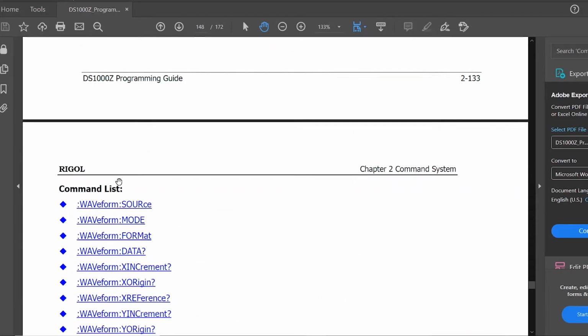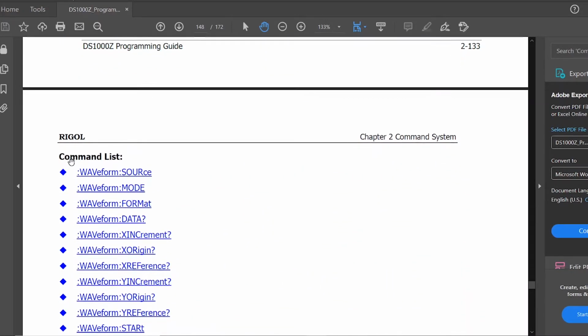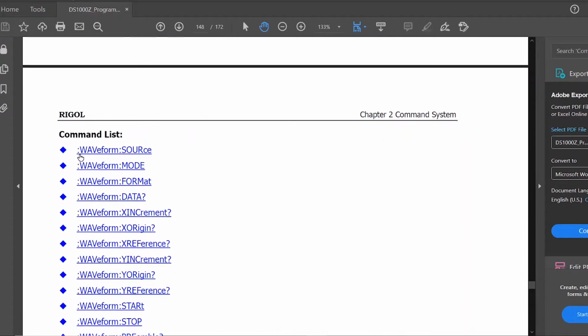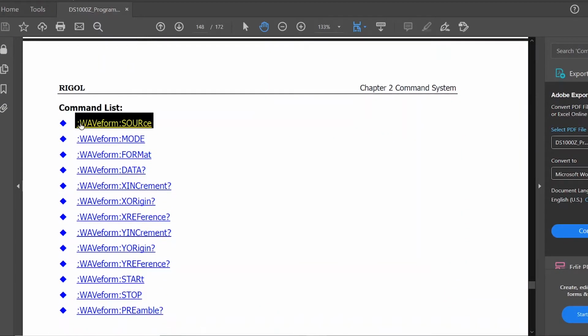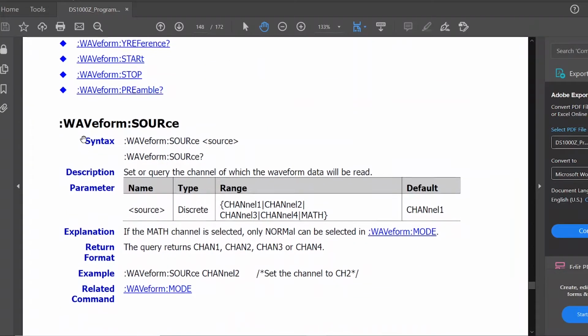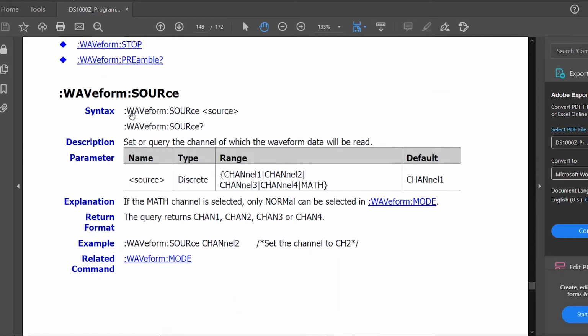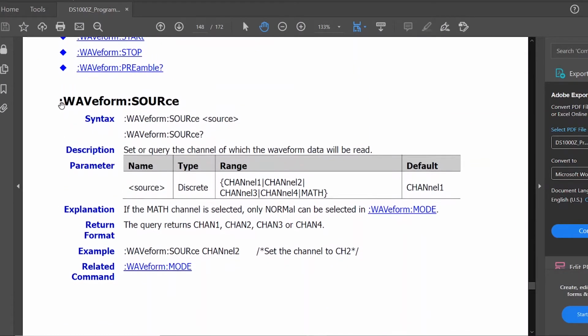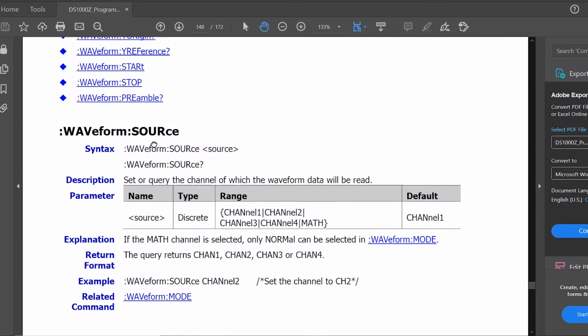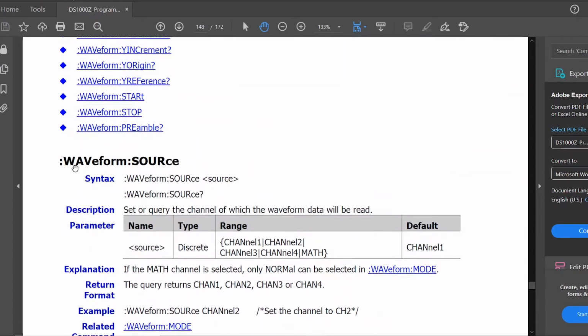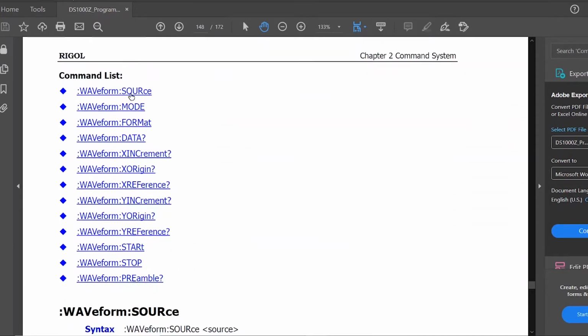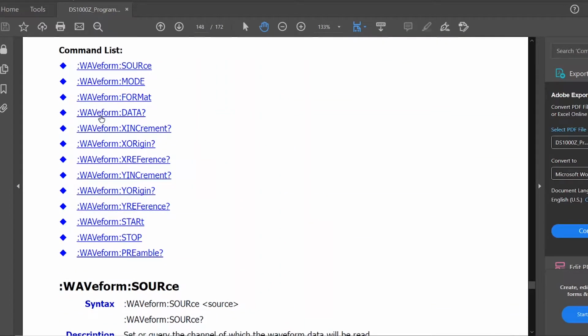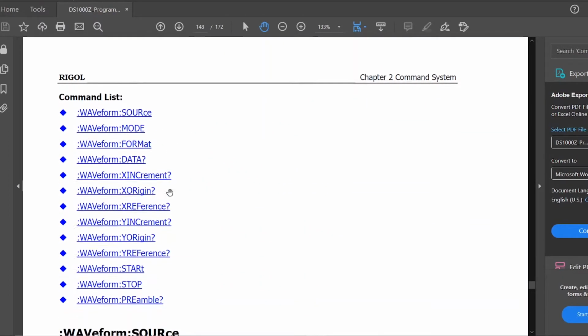So these would be the commands that we decided we're going to go with. The waveform commands: if I choose the short protocol, then I'm going to have to enter the capital letter version of this command, so WAVSOUR. Otherwise, if I choose the long protocol, I'm going to have to type the whole command. So we need some sort of way to parse these commands.